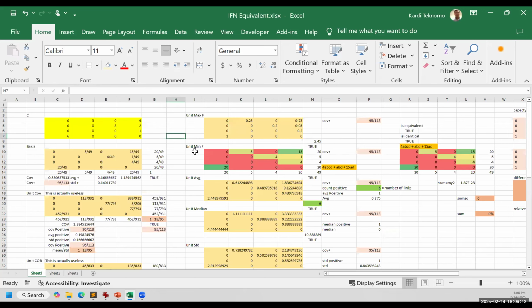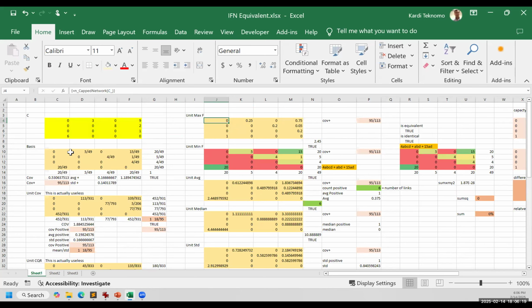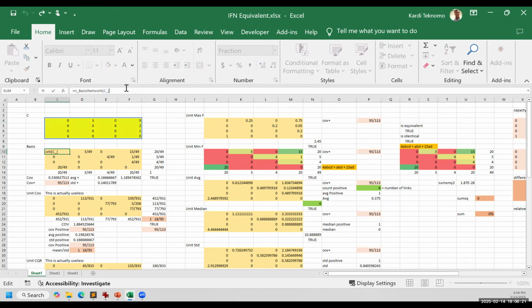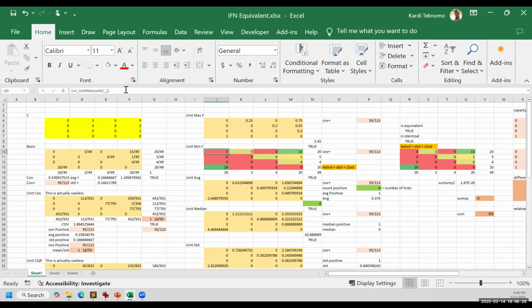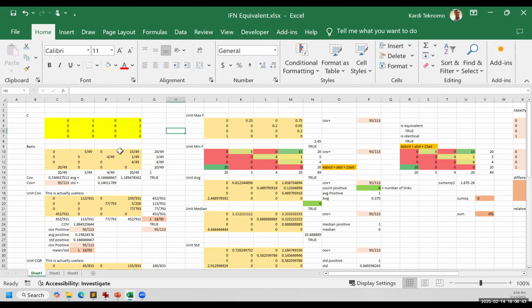Now, if you want to get the unit max, so you just put cap network. Okay. If you want to get the basis, so you just put basis network. If you want to get unit mean, so you can just put unit network. Okay. If you want to get unit average, so you just put mean flow network and so on. Yeah. So now you get the value.